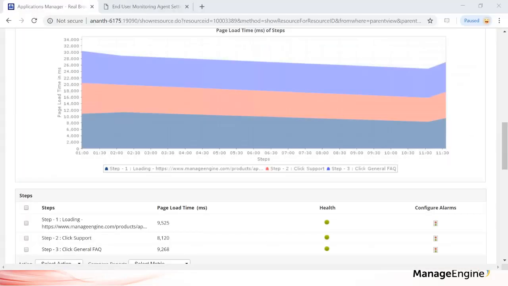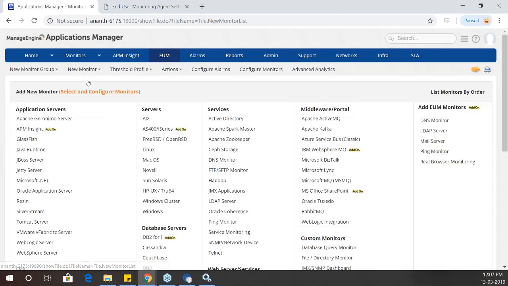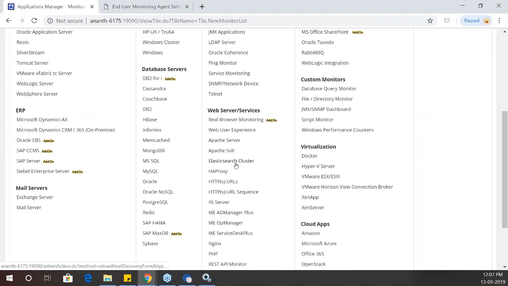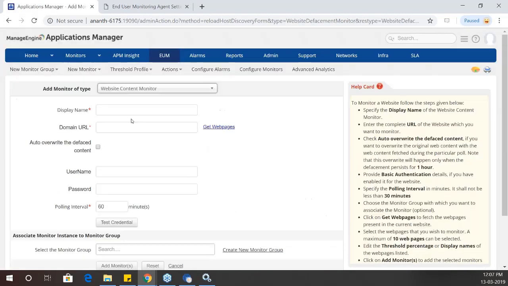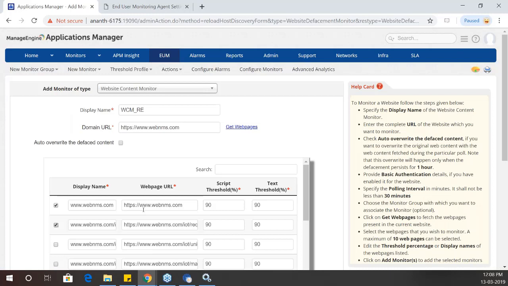So I'm in the product UI. To add a website content monitor, I'll choose New Monitor, Add New Monitor, and here choose Website Content. Here I need to provide a display name so that you can use it for identification purposes. Let me provide it as WCM, and the domain URL for which you would like to perform website content monitoring. Let me provide one of the URLs here and click Get Web Pages. This will fetch the sub web pages available in the parent web page so that you can choose the subcategories as well. Let me choose a couple of child web pages.